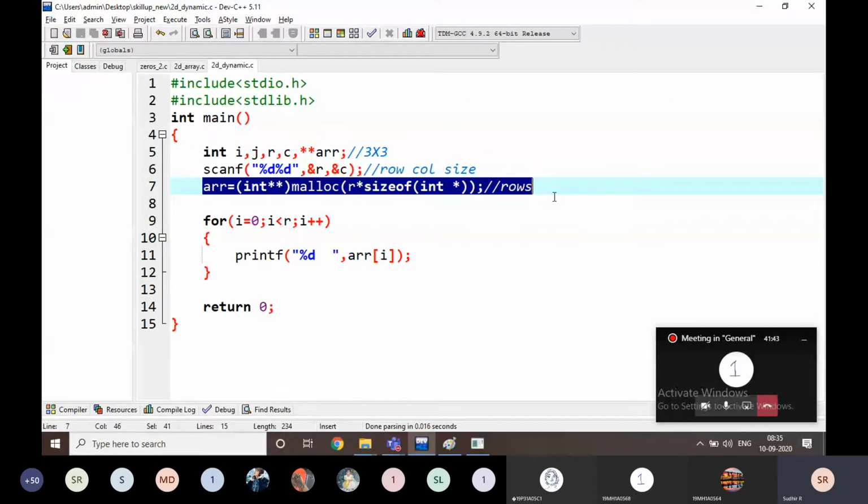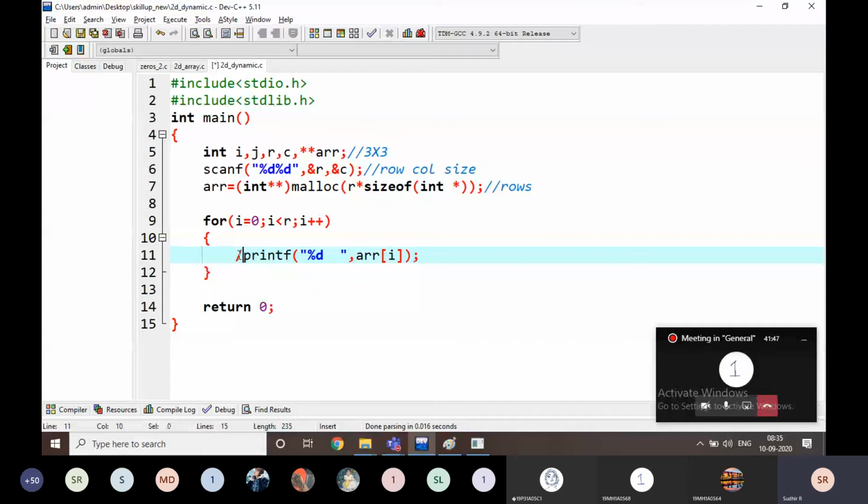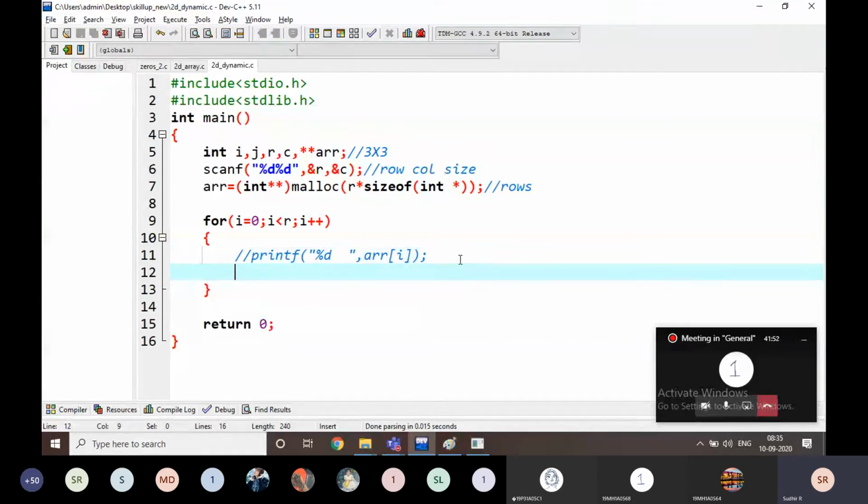How many rows? Now I am going to allocate the columns for each row. Columns for each row. I am going to write ARR of I is equal to, like simply what we are writing here, int star of malloc of C into size of int. That's it.